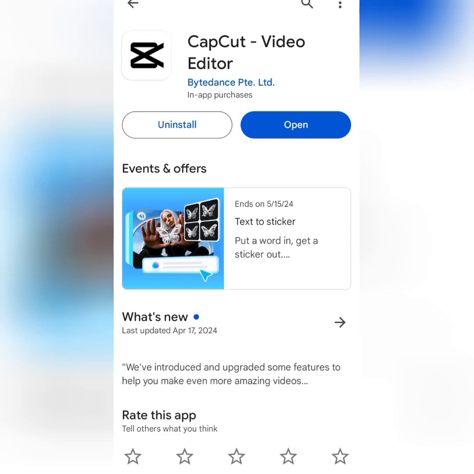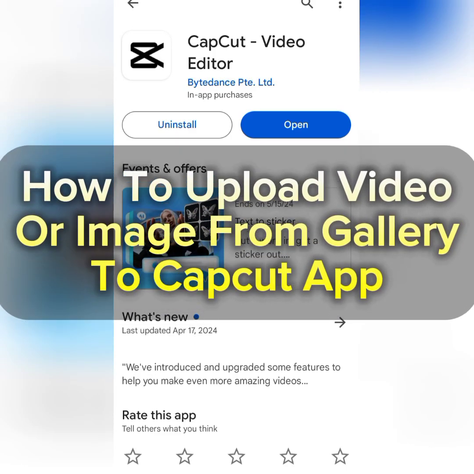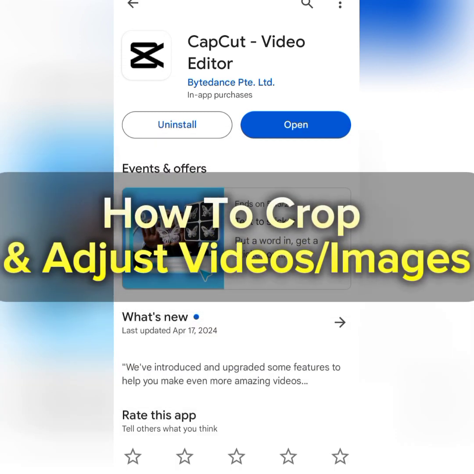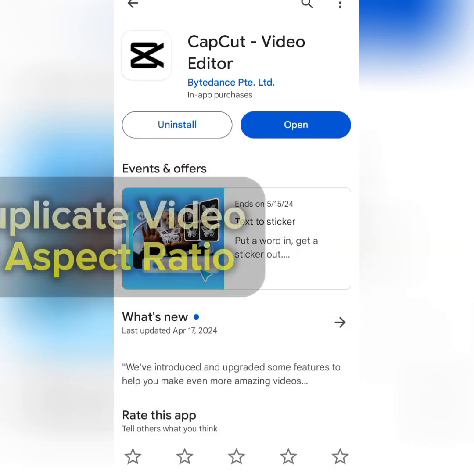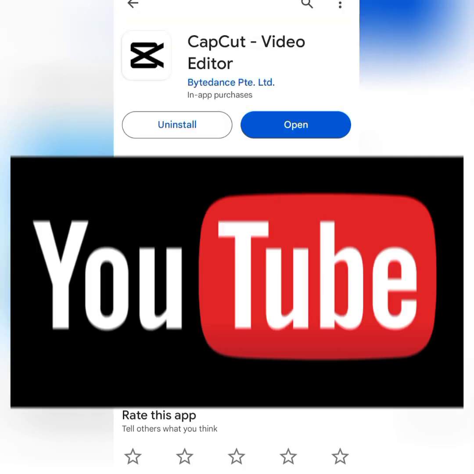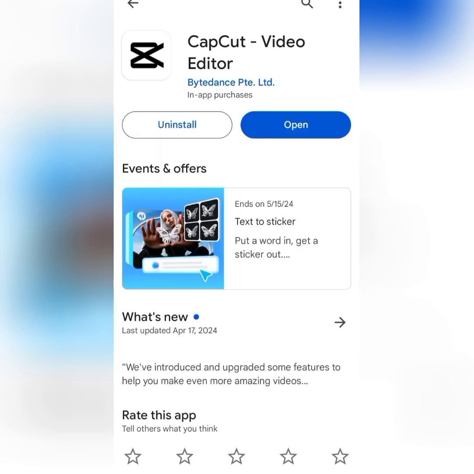In this video, I'll teach you how to upload your image or video from your gallery to the Capcut app, how to crop and adjust your image or video, how to duplicate, and how to change aspect ratio for either YouTube, Instagram, Facebook, any of the ones you prefer.